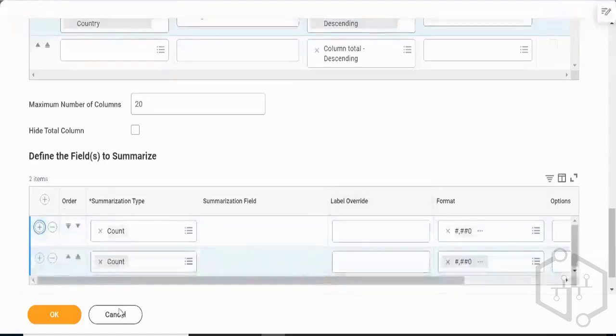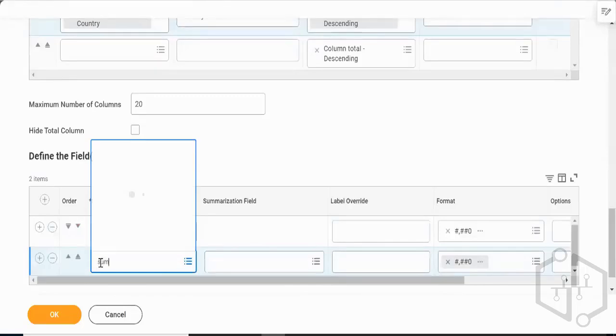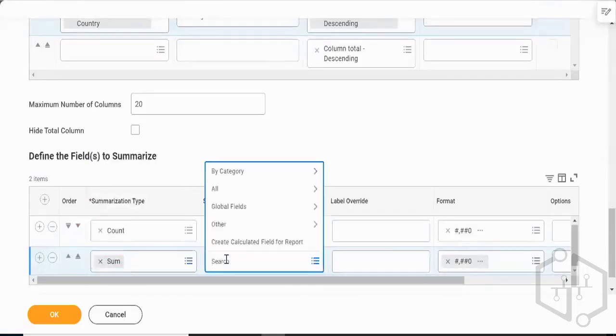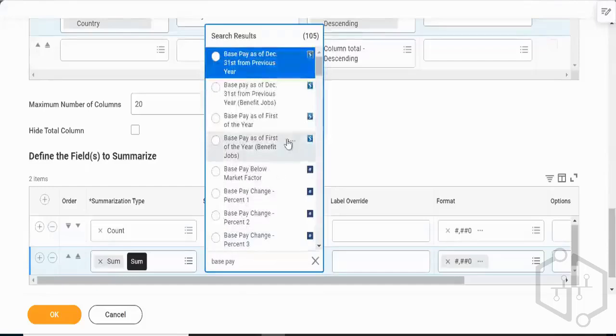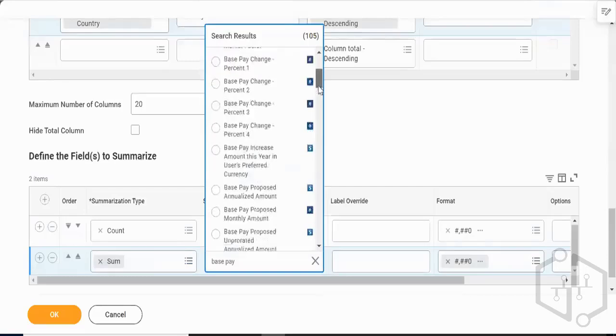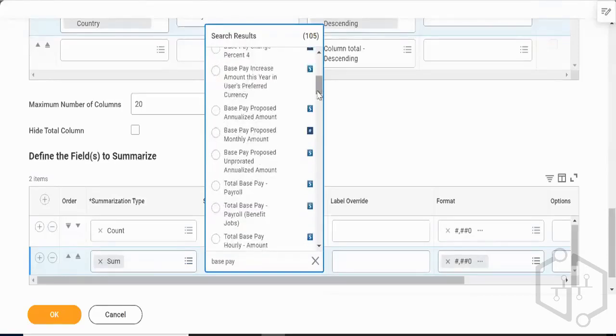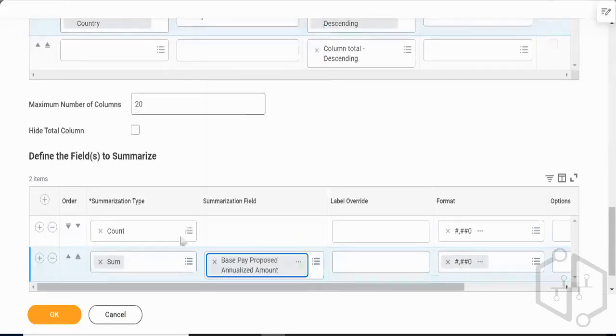Now I also want to show the sum of the total base pay, to see what is the total base pay or total payment I spent on every country and for every gender individual.